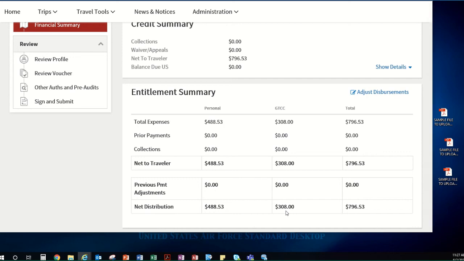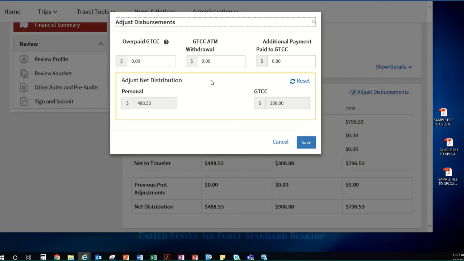So let's say that you wanted to make sure that you covered an expense that's also on your card, that you had used the card for food one night. Now, food's in your meals and incidental, so it's not a separate expense, but you could have used your government card to cover that. So you want to do adjust disbursements, and you want to do additional payment paid to GTCC. So you can either do $50 here, and you'll notice it's going to take it from personal and give it to the card. So $50, and it will add it to here. And you're going to hit save.